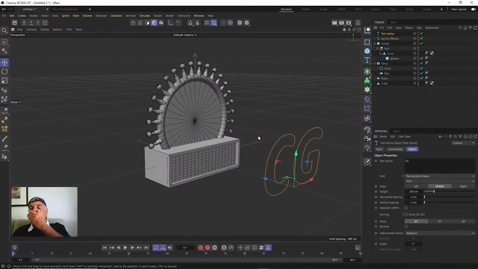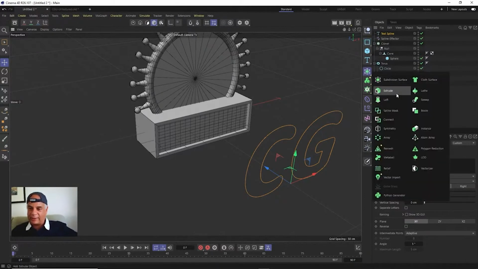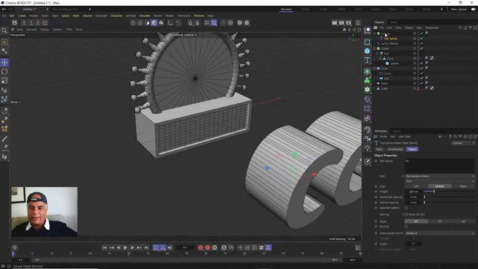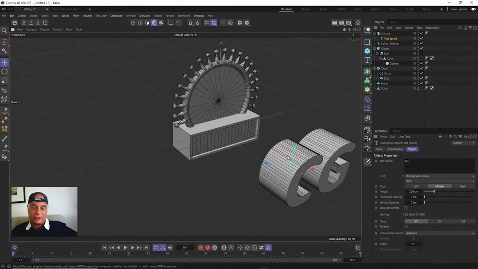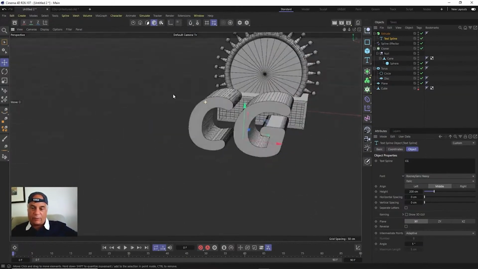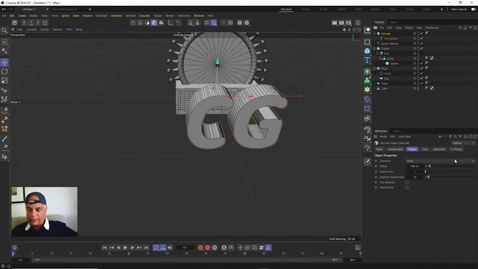That's fine. Now, in order to get this so that it doesn't look like a spline, we are going to go ahead and choose what's called an extrude object. Okay? And if we drag the text spline into the extrude object, you can see that it extrudes it forward, actually. And if you click on the extrude, you can see what the offset is going to be. You can change the offset of the extrusion.